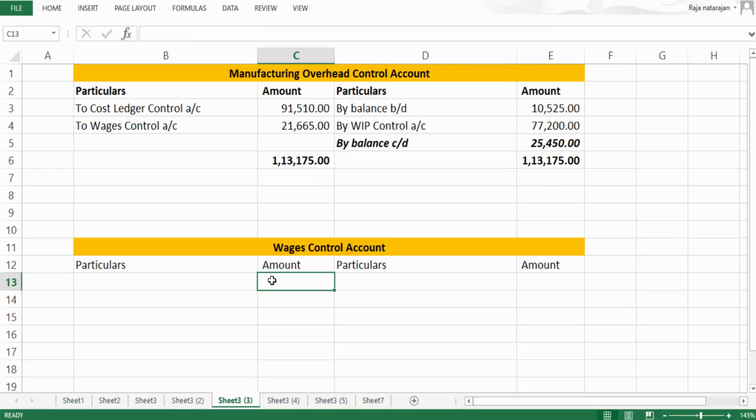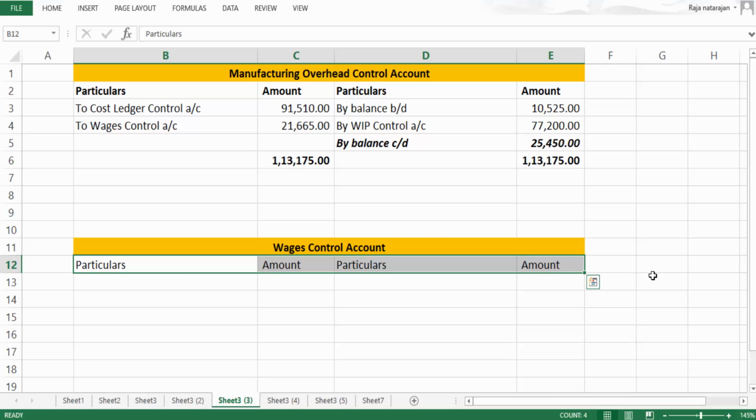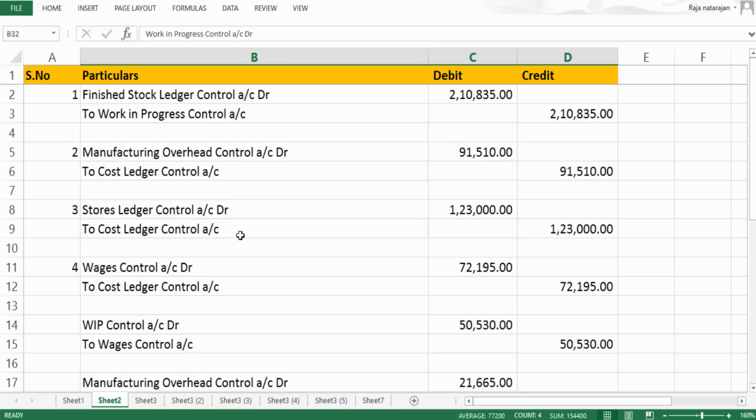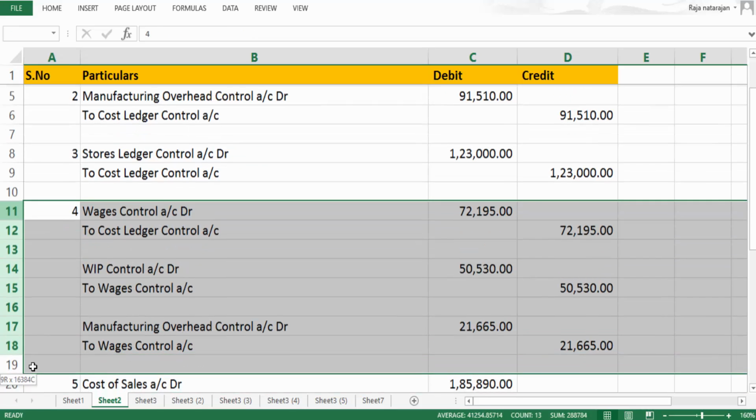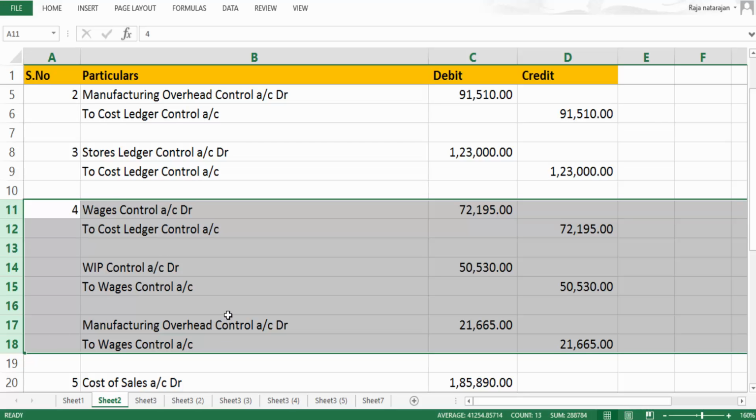Okay. Then we have this wages control account. Let's capture the items related to wages control account. What are the items we have? I think, yeah, number 1, 2, 3. So all three we have to pass now.